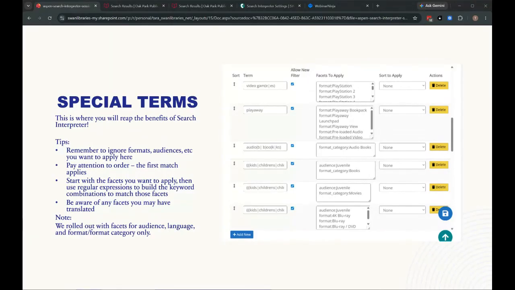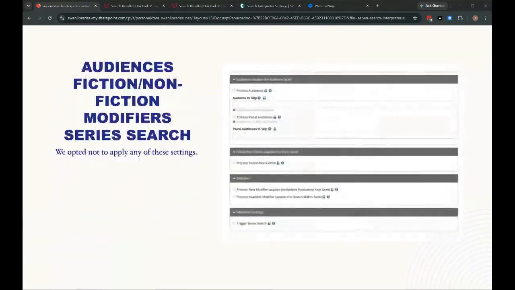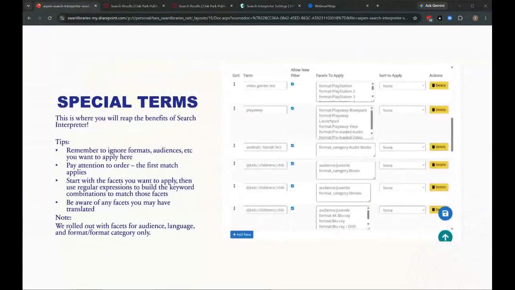Remember first, you want to ignore those formats or audiences, any of those things that you want to apply here instead. Because if you've got those boxes checked for process audiences, that's going to apply instead of these special terms, at least if that is still the case. That was what we experienced when we were first setting it up. And then you'll want to pay attention to order. The first match is going to apply, and then the subsequent matches will not.